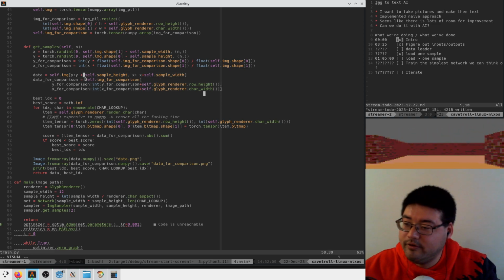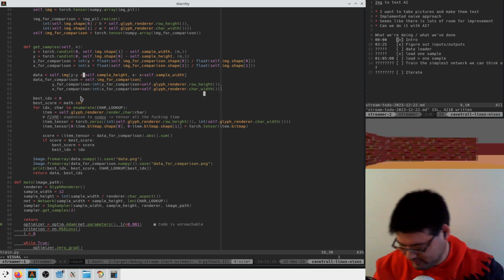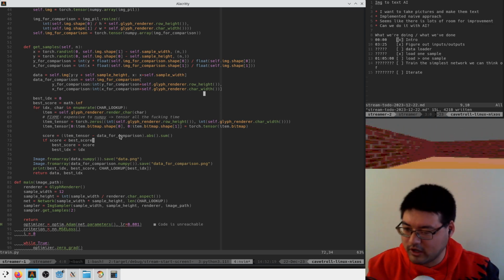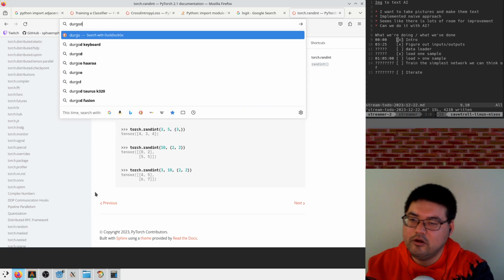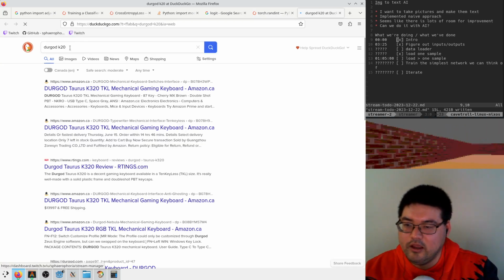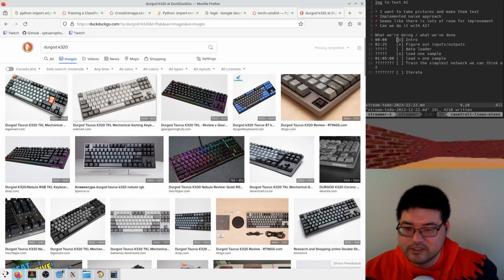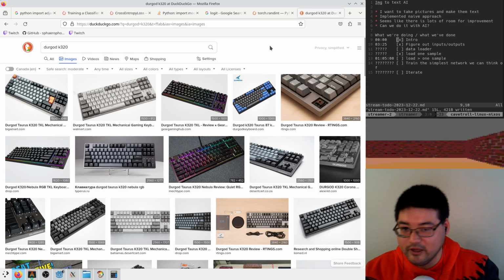I'm wondering if it's taking the brunt. Oh, I see. I have a Durgod K320? Yeah, there we go. It looks kind of like this. It's this one. I don't really know where it came from or why I bought this one in particular, but I did.